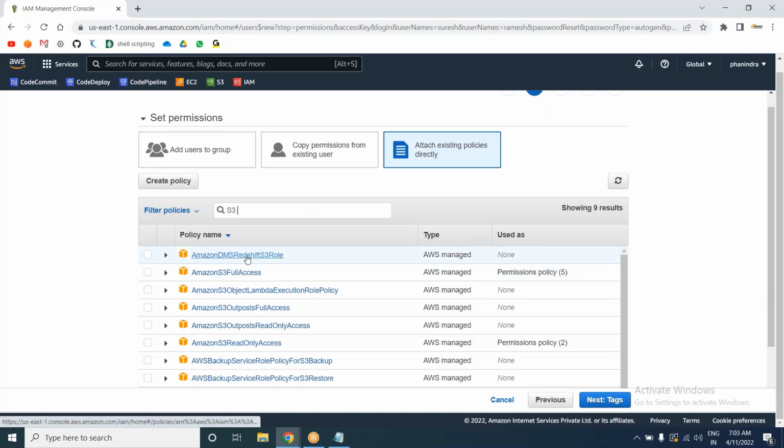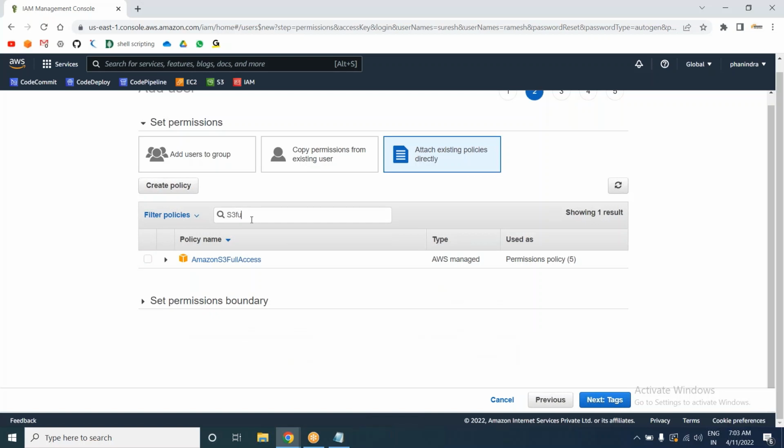See, this one is okay. I think there is a space which I should not use. See, S3 full access. If I'm trying to type something, it is showing Amazon S3 full access. So if you select this permission, the particular person can access the service called S3. So he can access that particular service.